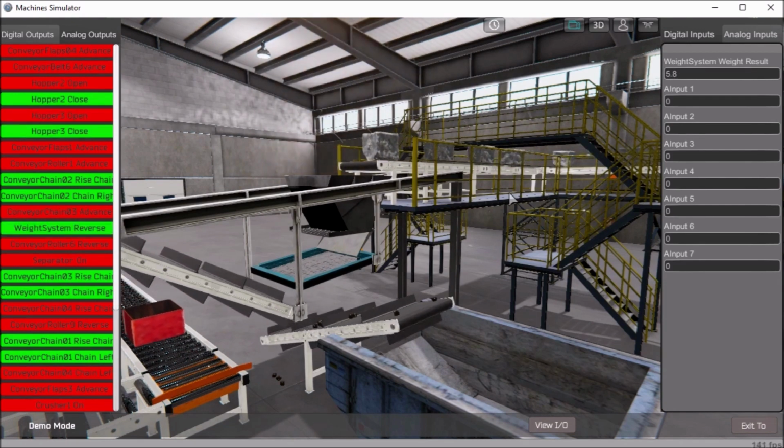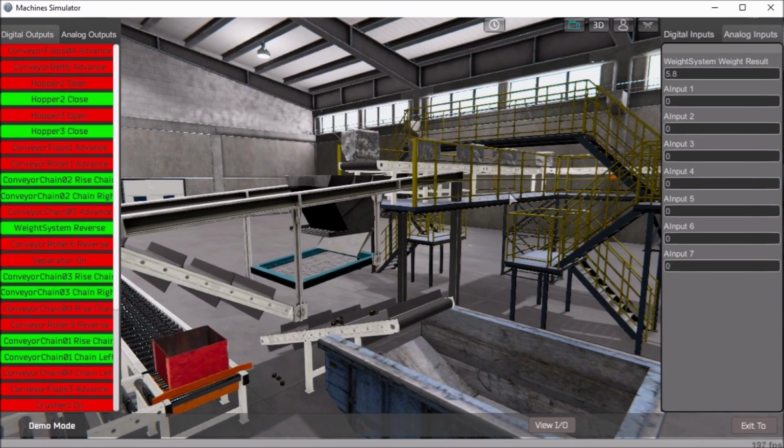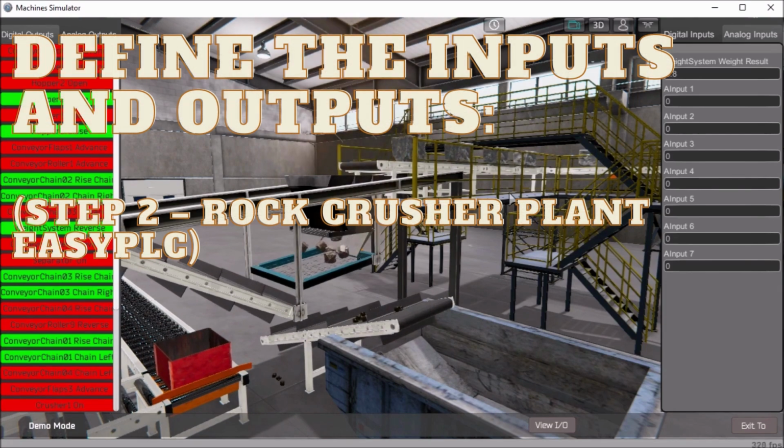Now, figuring out the next step, or defining our inputs and outputs, is step number 2 for our rock crusher plant.